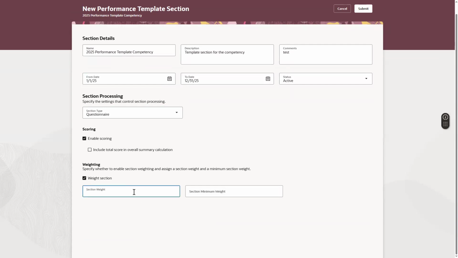Let's say I would add three sections: one with the questionnaire, the other one with the competency, and the other one with the goals. For a section, I'm going to give the weightage as 20. So the other 80% would be distributed between the competency and the performance goals. I could give the section weight, and then what should be the minimum weight for this section, that also I could define.